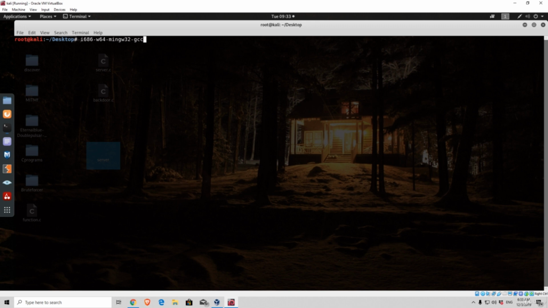So we type i686, then -o, then we specify the file name that we want our compiled program to be called. We can call it malware.exe. After it comes the name of the file that you're compiling, in my case that is backdoor.c.